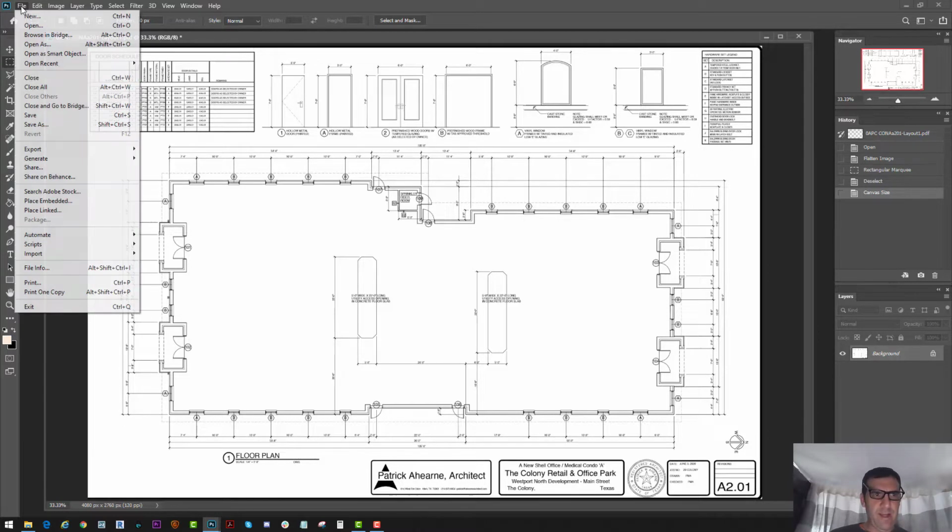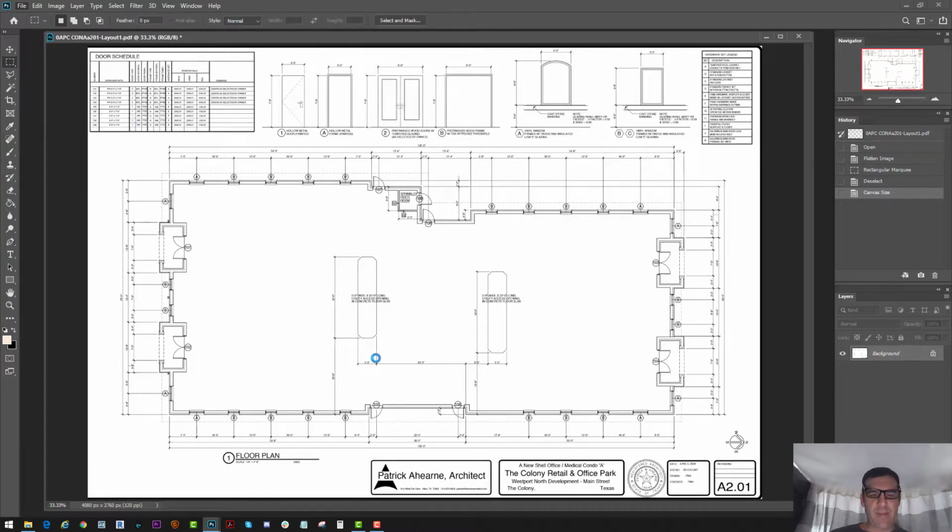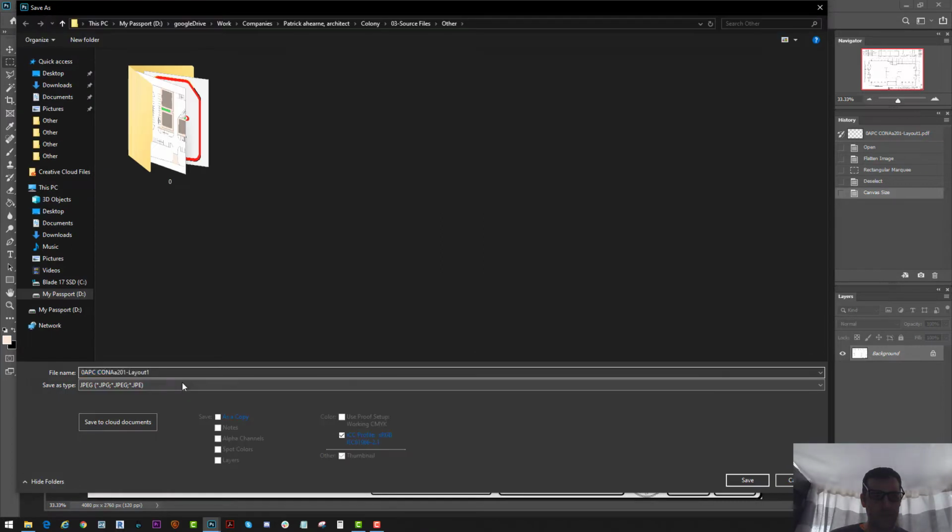So now I'm going to save it as a JPEG out of Photoshop. So save as JPEG, but I want to add to the end of the name the size in inches, so that I don't forget when I import it into SketchUp. So I know it's 23 by 34 inches. Okay, save as a JPEG, and then it'll ask what quality.